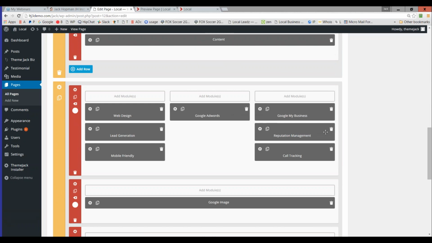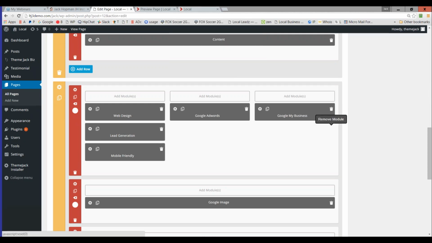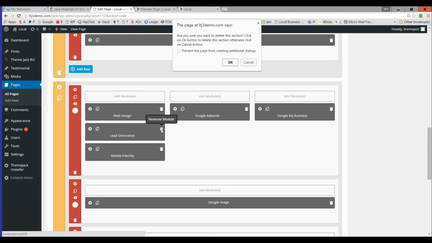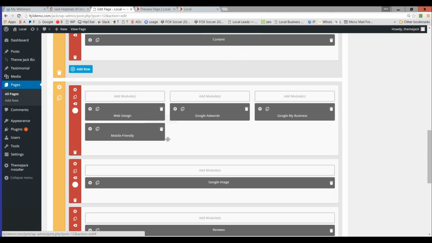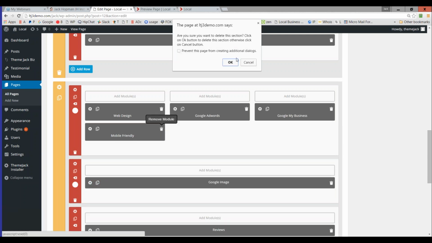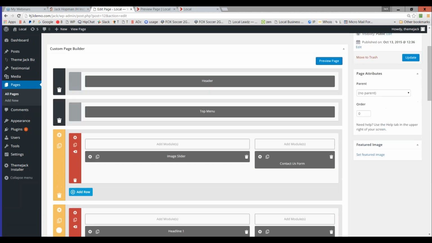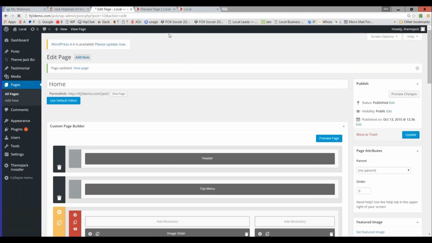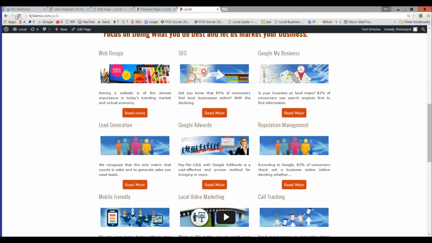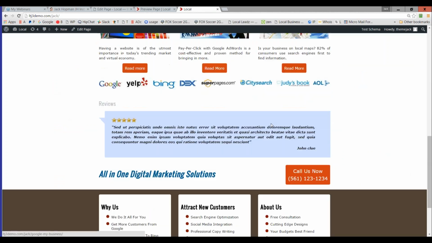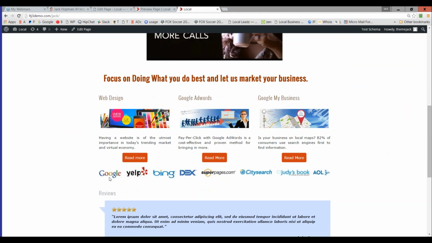Reputation marketing, remove. Call tracking, remove. And web design, I stay. Now you see I only have 3 modules. And if I update that and I refresh, you see how easy it is to customize the website? It's unbelievable what you can do.